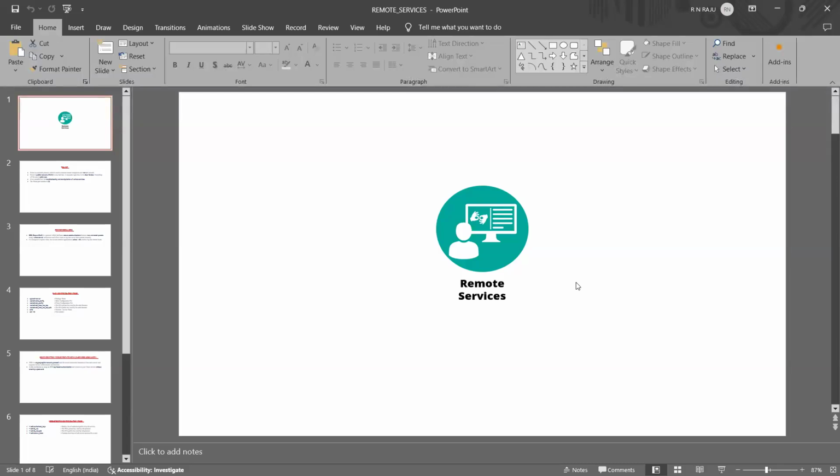Remote services is the concept. What is meant by remote services? You want to connect to a remote server. For example, my server is in an on-premises environment, maybe the server is in a data center location, or the server is in the cloud environment. Then how do you connect to servers remotely, and what kind of protocols will you use for connecting to remote servers securely?